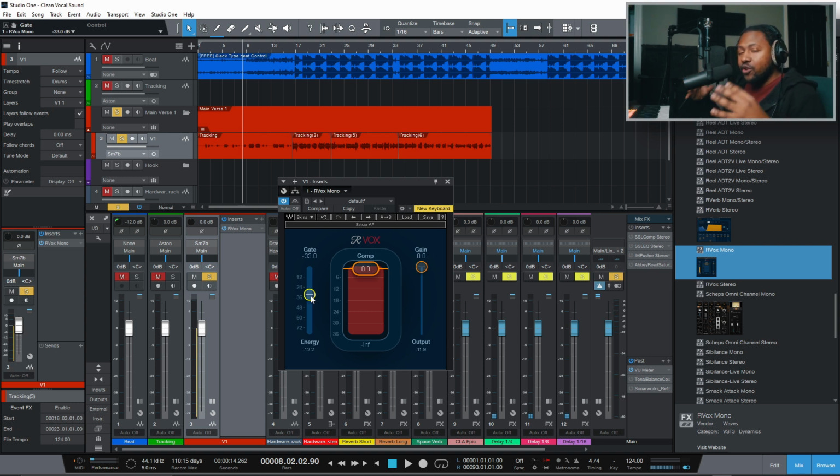If you don't have this gate, or you don't want to buy it, you can get something like Floorfish. Floorfish is a free one. Look it up, Floorfish, boom, it's a free one. Then you can use any other gate out there. Isotope makes good gates, FabFilter makes good gates. Just get a gate plugin. That's always the first thing that I usually do.